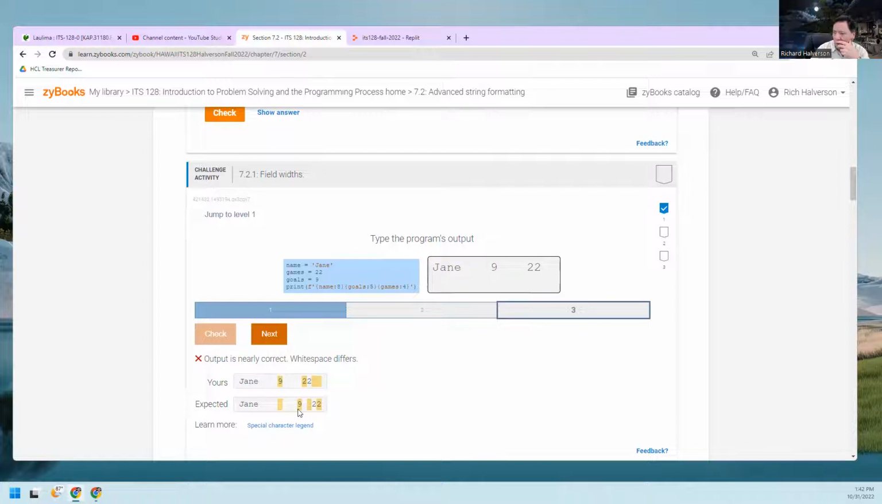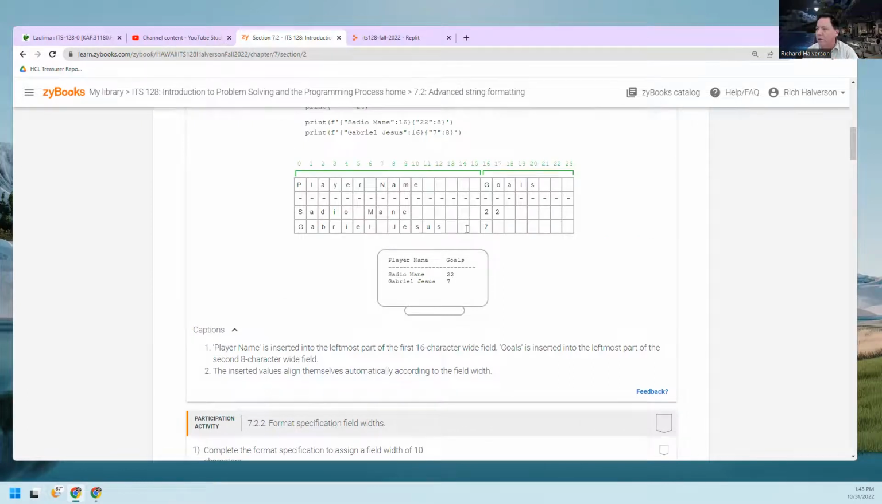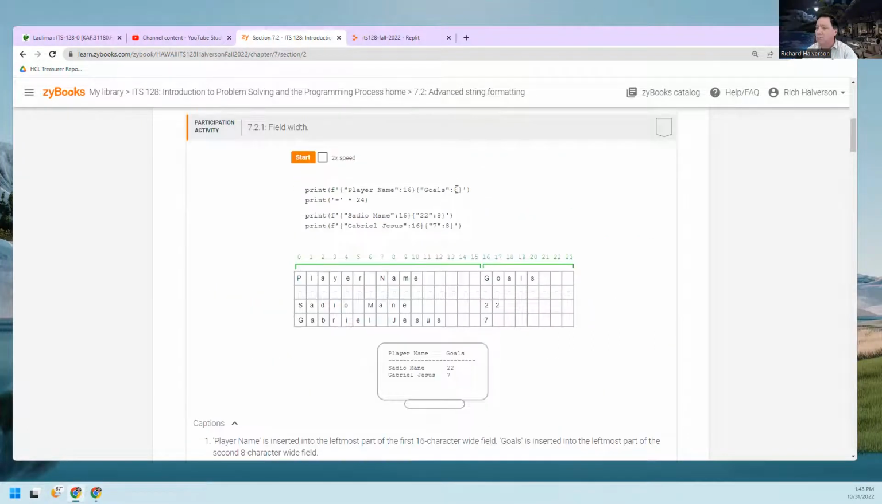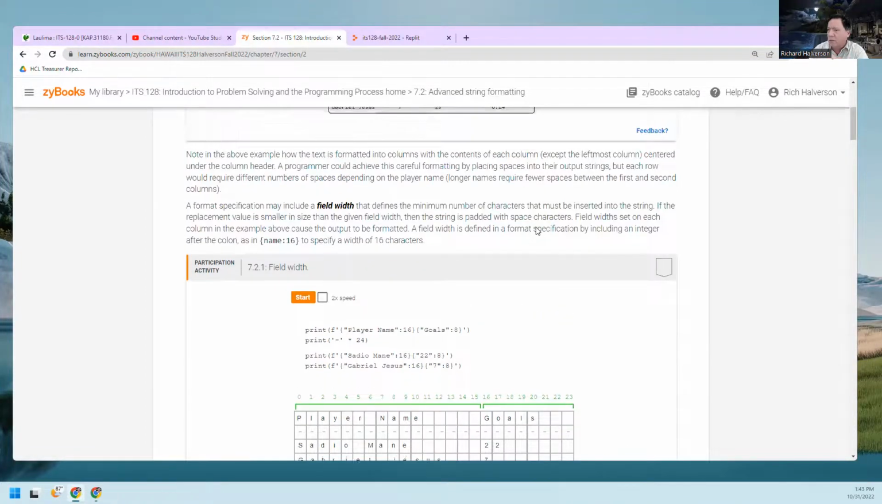Oh, it is right justified. Okay. That's what I was wondering. That's what I was looking for up here, if it's right justified or not. Yeah. Okay. These are character strings. It looks like that's why it's like that.